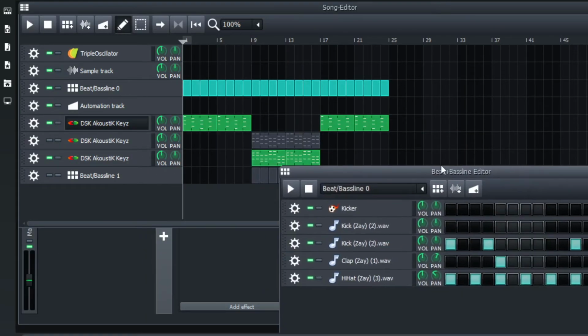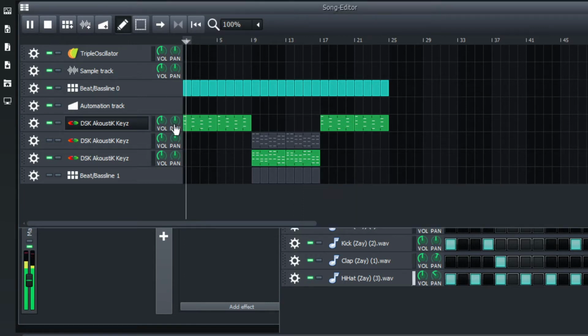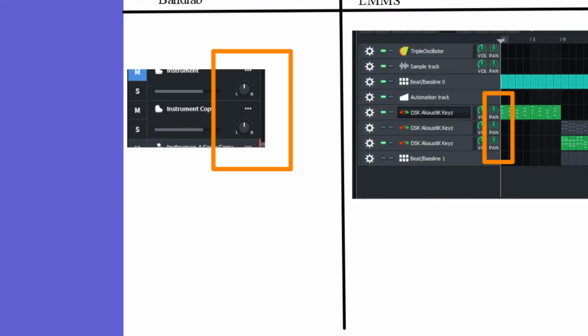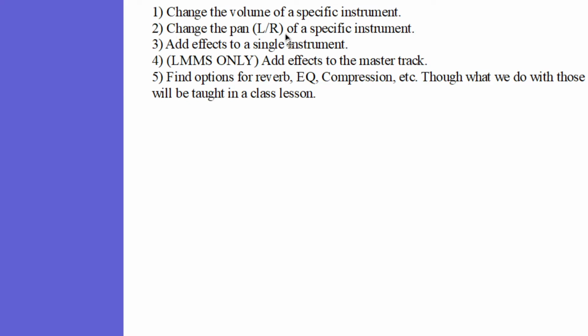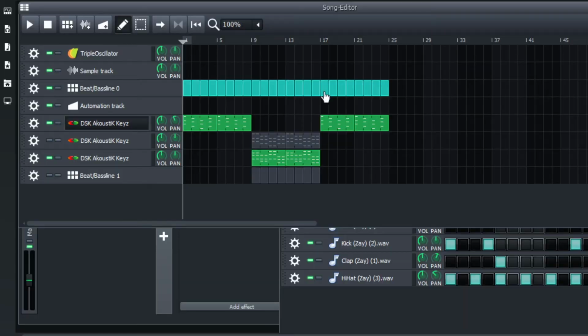So using those things on the right. And notice again, you can do it out here. So if I wanted to do that with my instrument here, I could. All right, so that's volume and pan. Now I'm going to show you how to get effects.